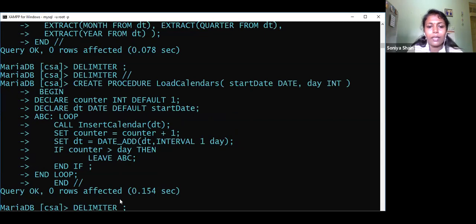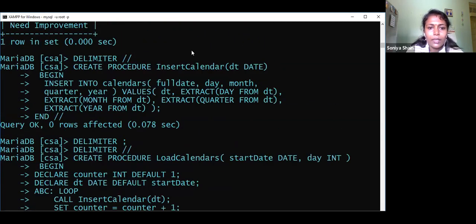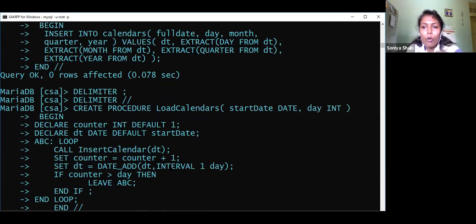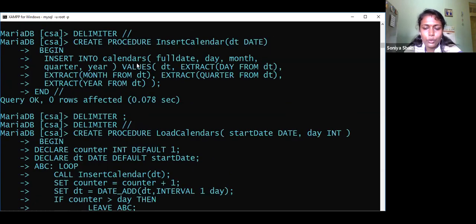The second procedure is the controlling one. This insert calendar only inserts one date; only one date is inserted at a time. And this load calendars is to control how many dates. 15 means the date has to be incremented and inserted 15 times. So it's clear to you. The first function inserts one date at a time. This insert calendar is called inside the function called load calendars. So load calendars calls the insert calendar function according to the condition. Load calendars decides whether to insert or not.